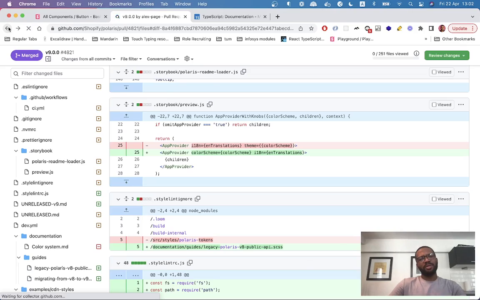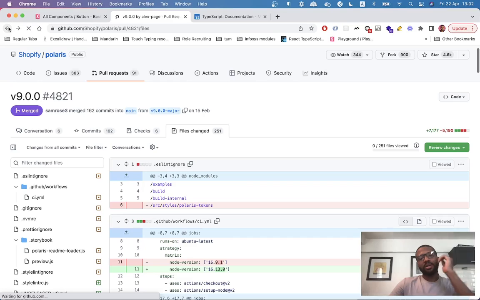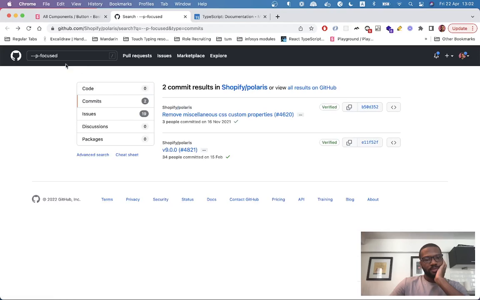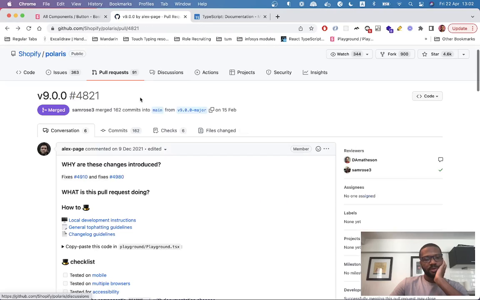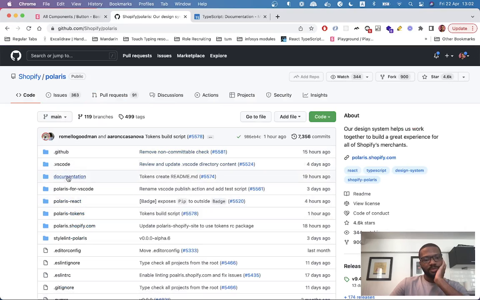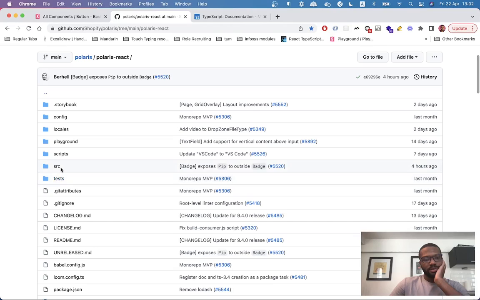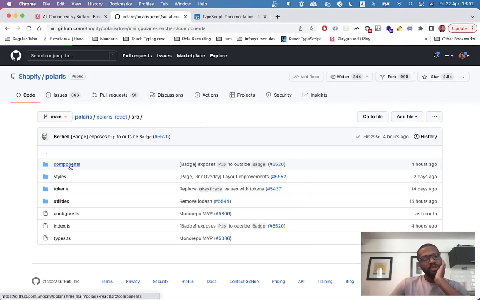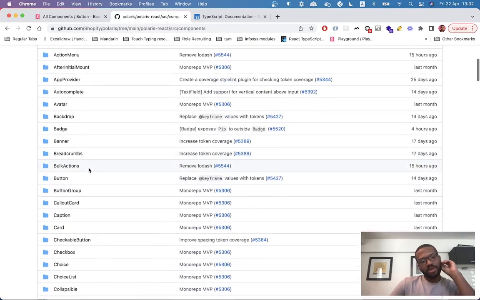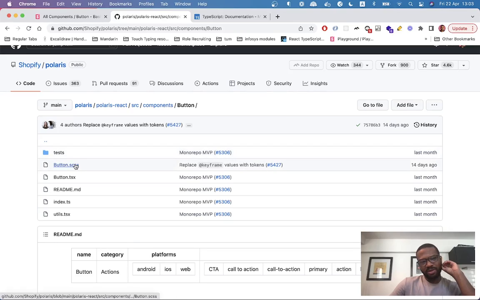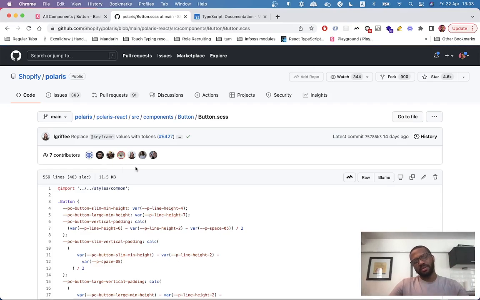If we go back to our button, we should have some. Okay, this is ridiculous. Let's go forward. Let's go to code. React, source, components, button. Looks like the only thing they're bothering to do is to modify the focus states.